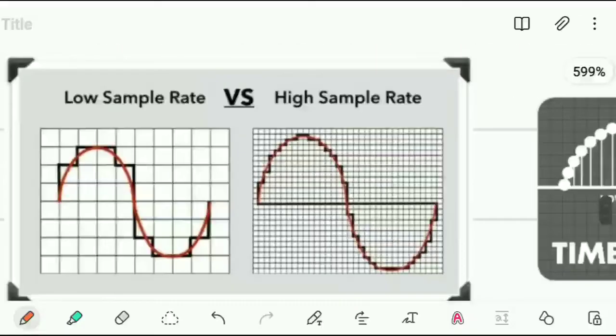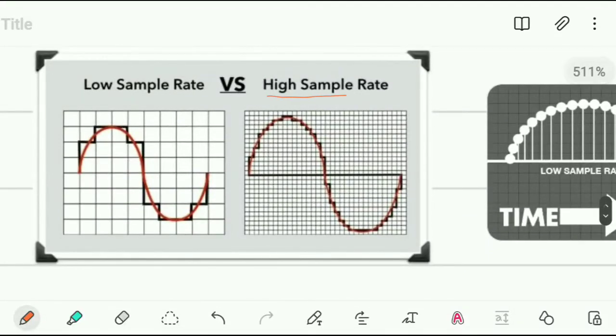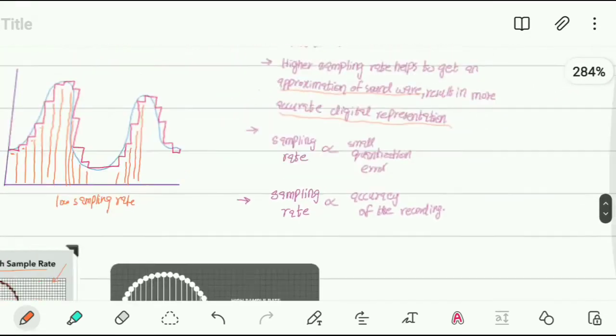Okay, for example, this is the low sampling rate because we are taking low samples per unit time. Taking this sample, then this one, then this one, this one, and then this one. But here you are taking so many samples, and now you can look at that. It's a beautiful approximation of the wave.